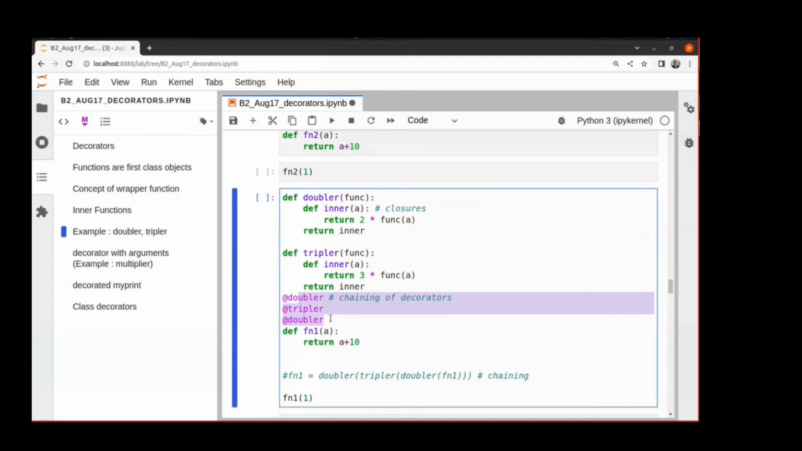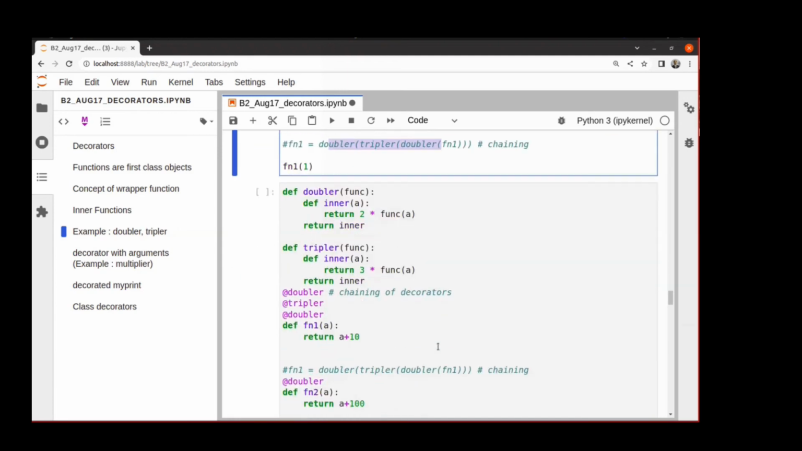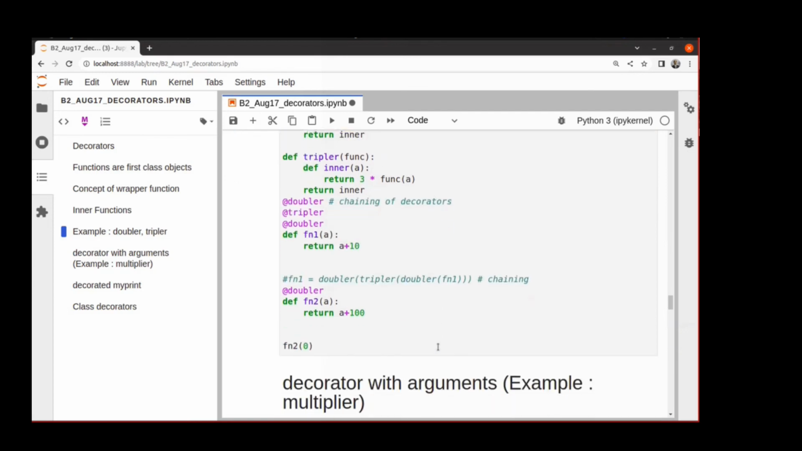So this I think is easy. Inner, tripler, chaining of decorators. And we have seen this also, that chaining essentially means that I call that decorator function again and again. So this is equivalent to this. That's okay. This is fine.